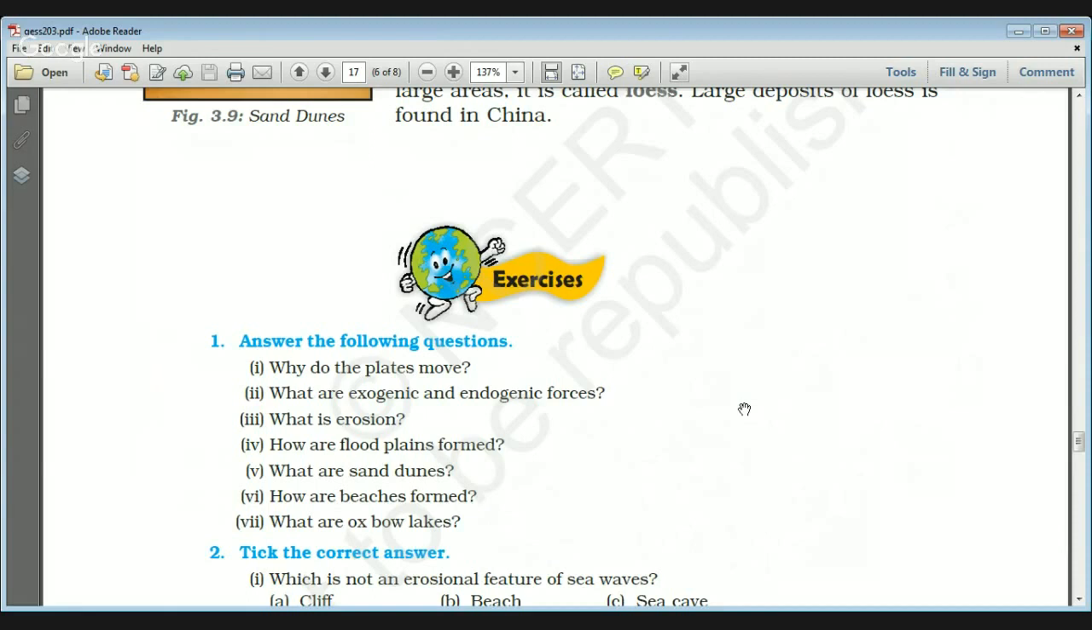Exogenic are the forces occurring outside the surface of the earth by the agents of wind, water, river, and glacier. Endogenic are the forces that are formed inside the surface of the earth. There are two types of endogenic forces.